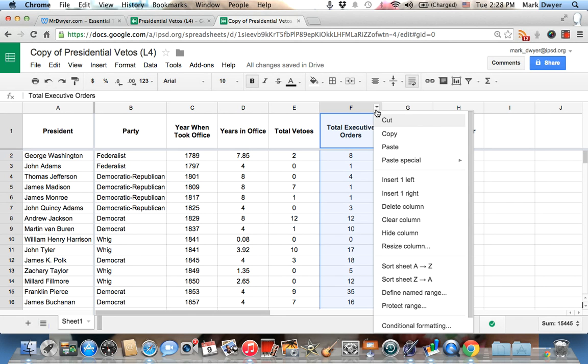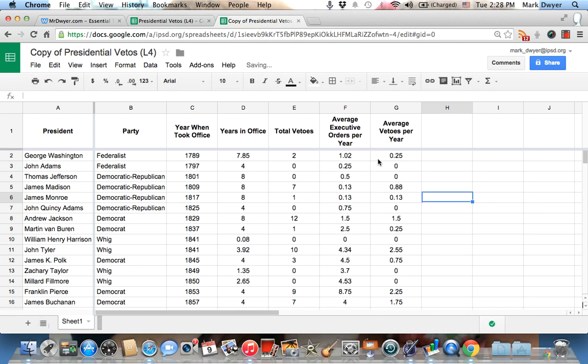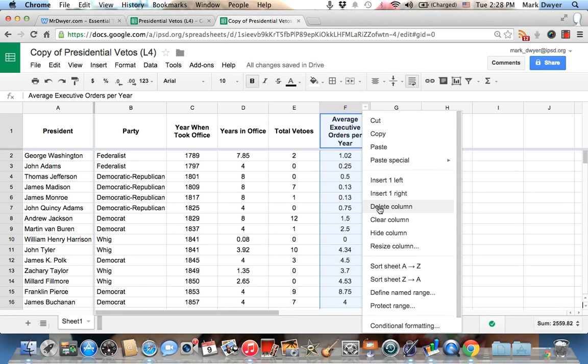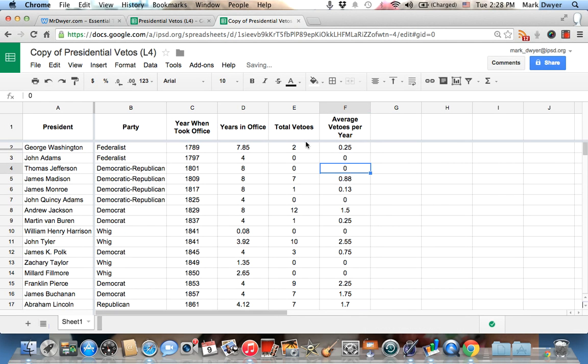So I'm going to click on the down arrow and delete that entire column. You'll also notice the average executive orders per year: if you know how to do average, you take the total executive orders divided by the years in office. Sorry, what have I been talking about? Executive orders. Let's delete that column. We don't want that column. This is all I care about.